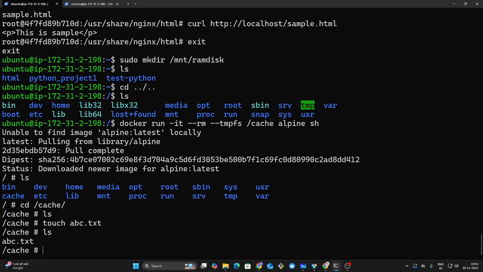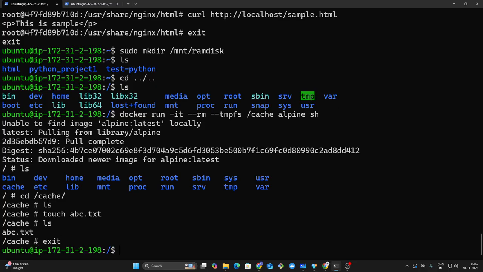Why can't you find /cache on the host? Because tmpfs, temporary FS, is not a folder on disk. It's not a volume. It's not a bind mount. It's stored only in container RAM, deleted when the container exits. So after you exit the container, cache is gone. So this is all about temporary FS.